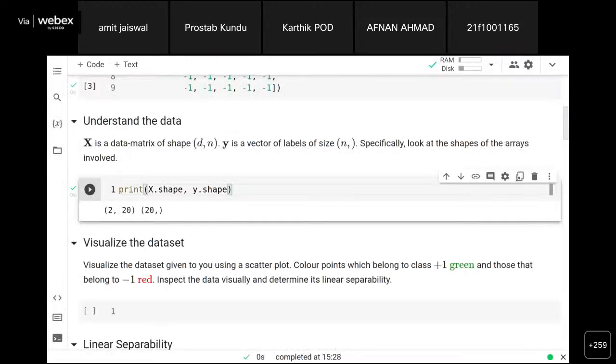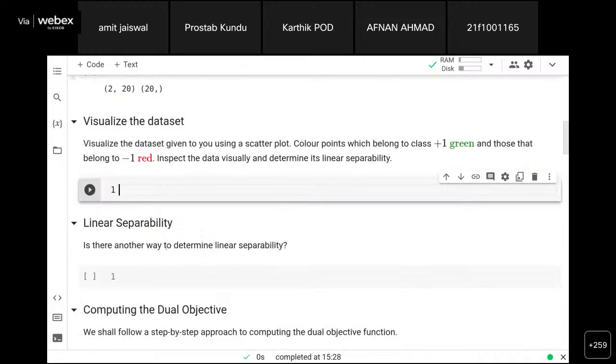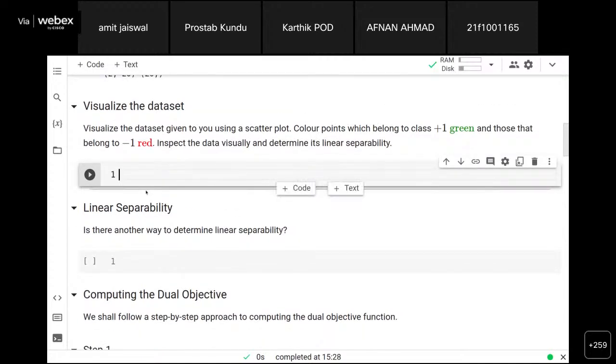Okay, so that is understanding the data. There's nothing much to understand about the data, so let's go ahead and visualize it. We have to draw a scatter plot, and in addition to just plotting the scatter, we have to look at the colors of the points. We have to assign all +1 points as green, and red to all the data points which have label -1. So let's first do the plotting and then take care of the rest.